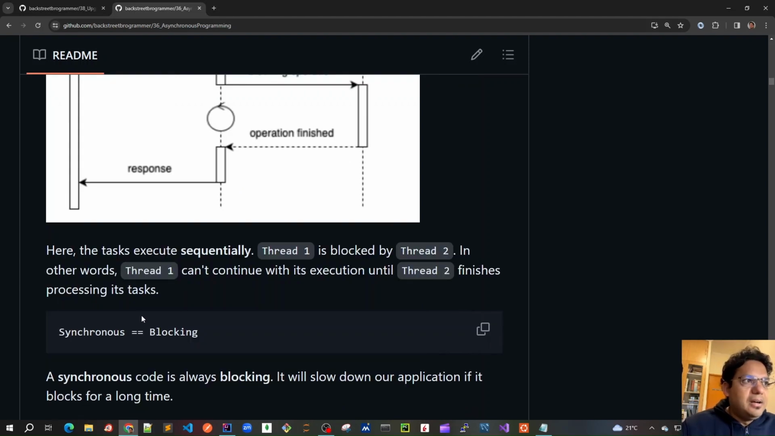In other words, thread 1 can't continue with its execution until thread 2 finishes processing a task. So synchronous is very similar to what we call blocking programming, and it will definitely slow down our application if it blocks for a very long time. Most of the blocking is done on IO operations, for example, getting data from a disk, from a database, or from a network socket.